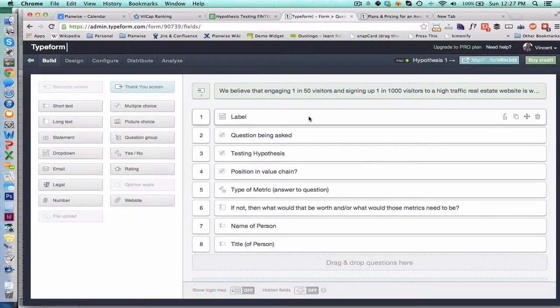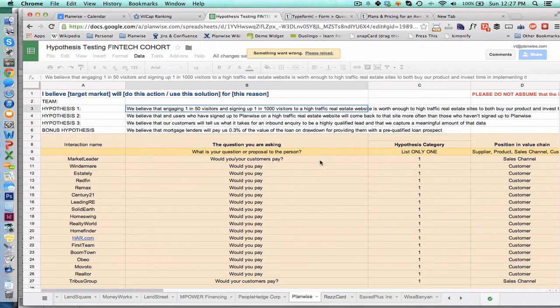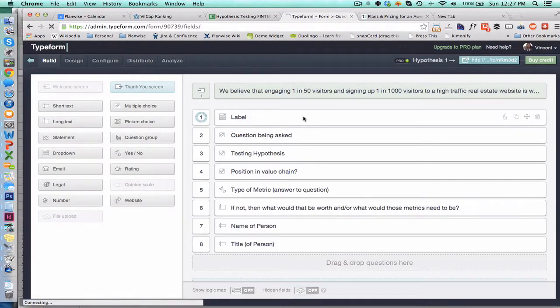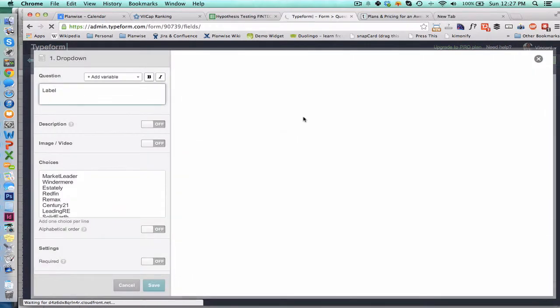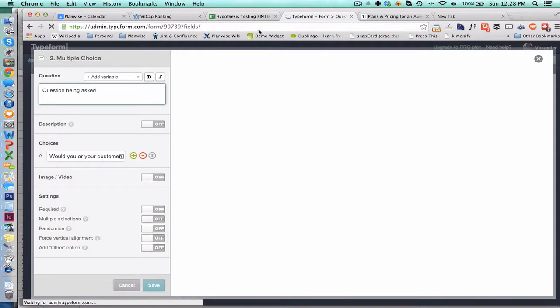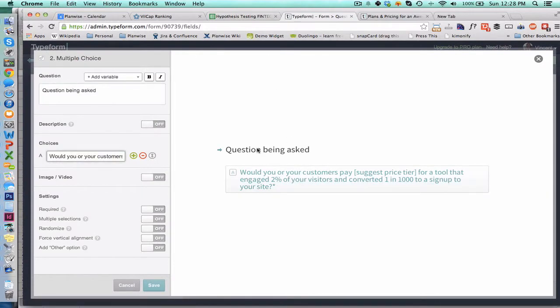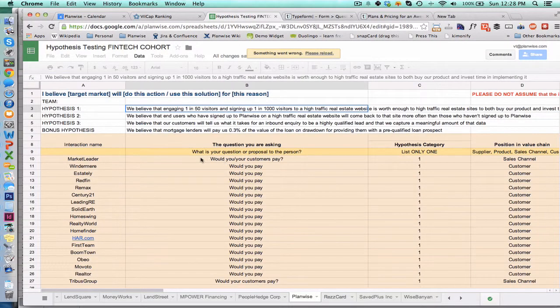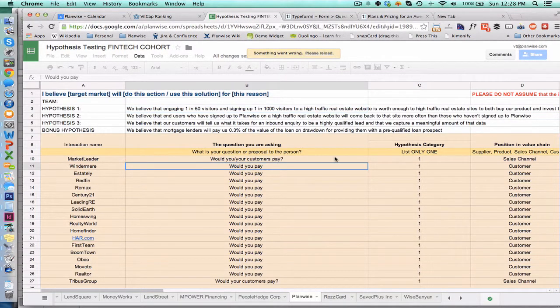The next 8 questions are really just these columns that are outputting here. I use the label for the client that we're interviewing, so you just drop that in there, that's a drop down. And then the next question is the actual question that you're going to ask to test that hypothesis. So you can see here, I have what would your customer pay for a tool that would blah, blah, blah. And you can see that's my question up here, what would your customer pay?